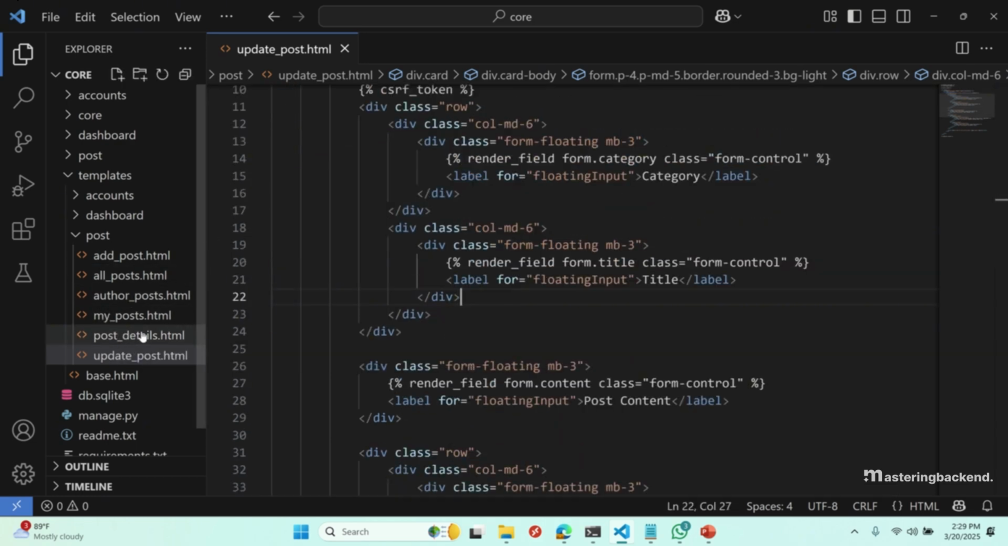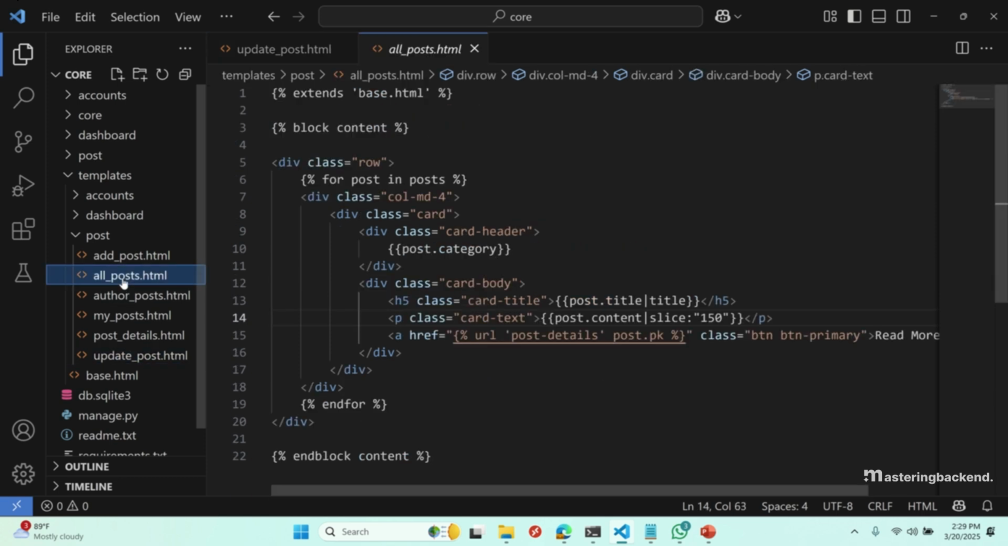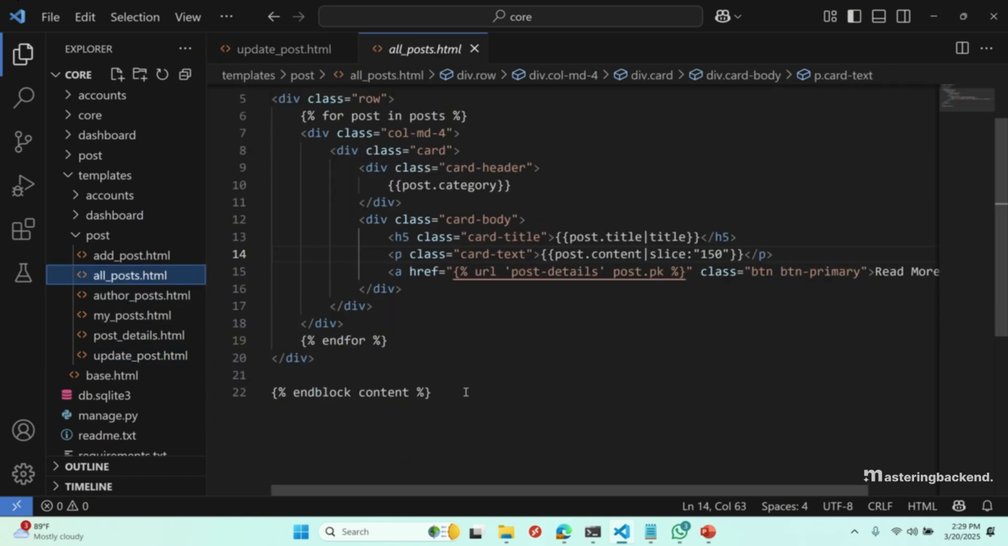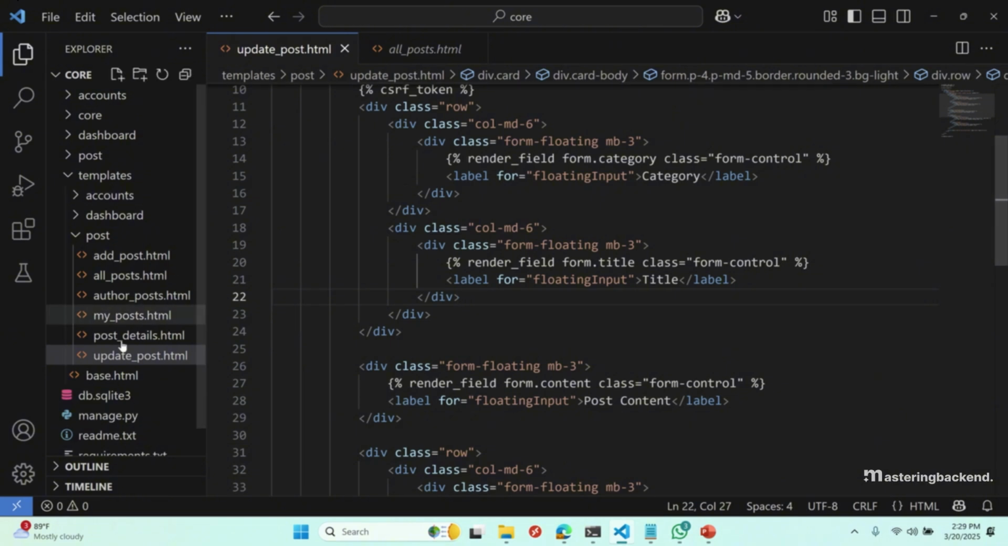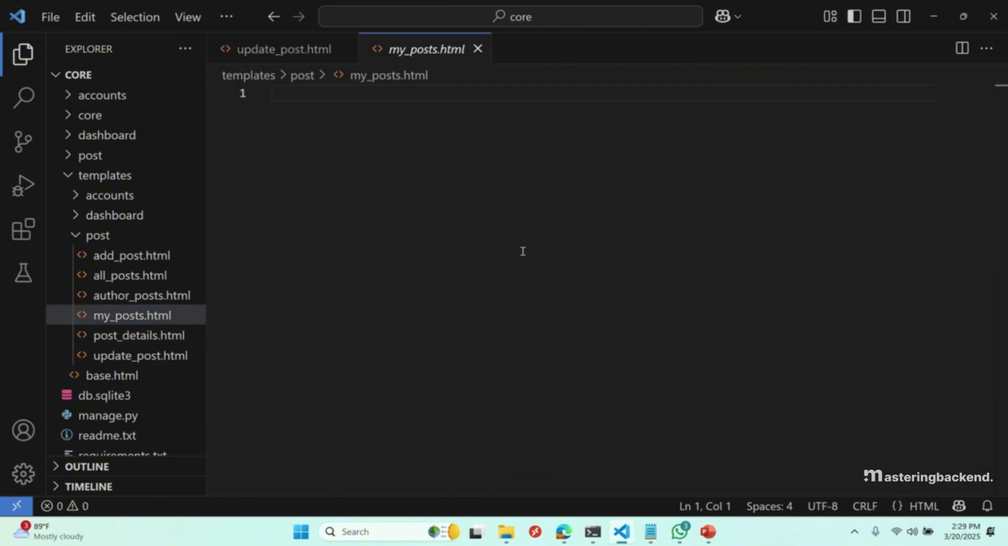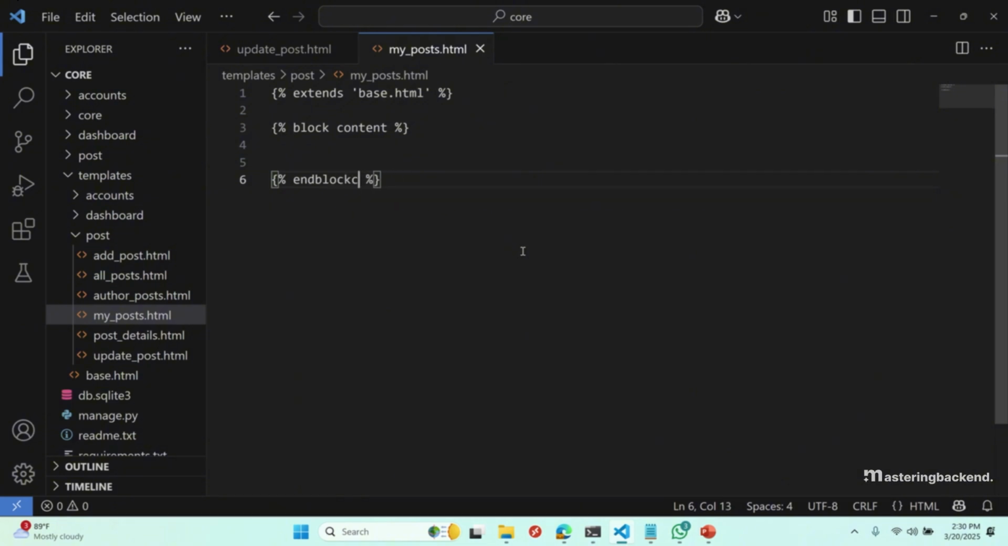So we're just going to copy something. Let's copy all posts, right? Or instead of copying all posts, let's do something rather. So we'll come over to update. We'll come over to my post, and we'll just do this. We'll do extend base.html, right? And here we'll do end block content, right?